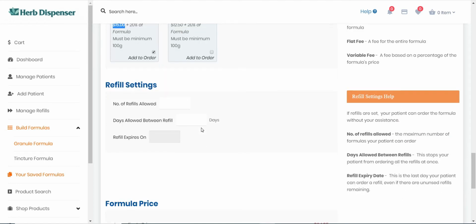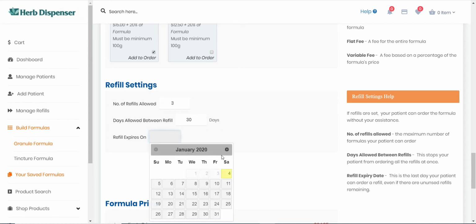We also have the ability to set refills on the order. So what's convenient about refills is it allows your patient to reorder the formula without your assistance, and they can do that in their patient account, or you can also do it for them under Manage Refills. So you can set the number of refills that is allowed and how often they can purchase the refill. So maybe once every 30 days, and you can set an expiry date.